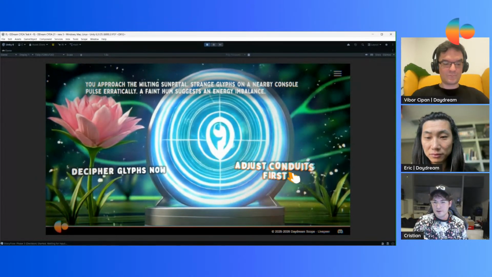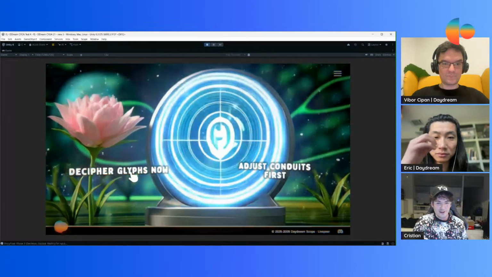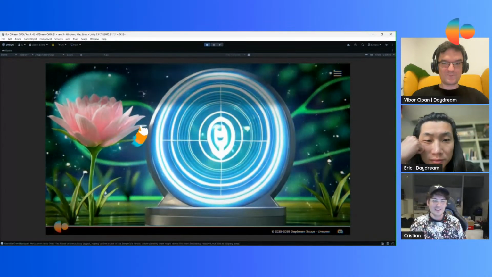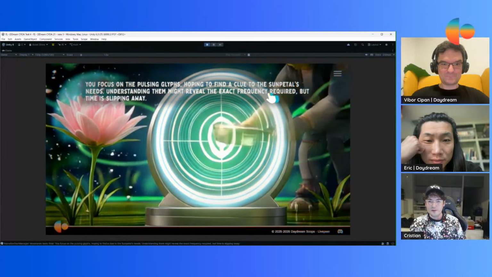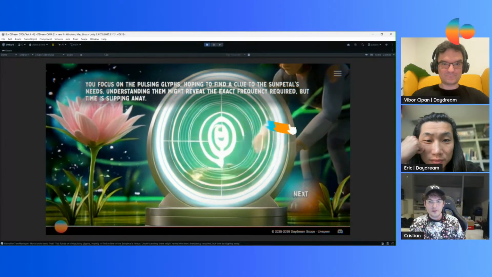So yeah, I just I don't know, the silver glyphs now. You focus on the pulsing glyph, hopping. Need to understand. Blah, blah, blah.